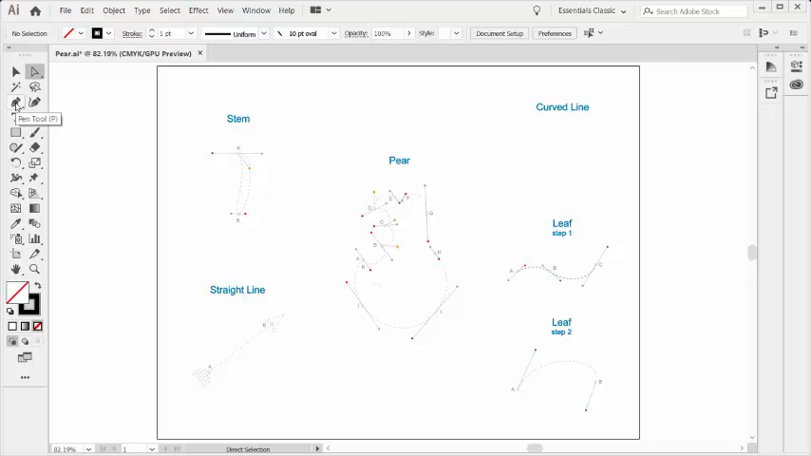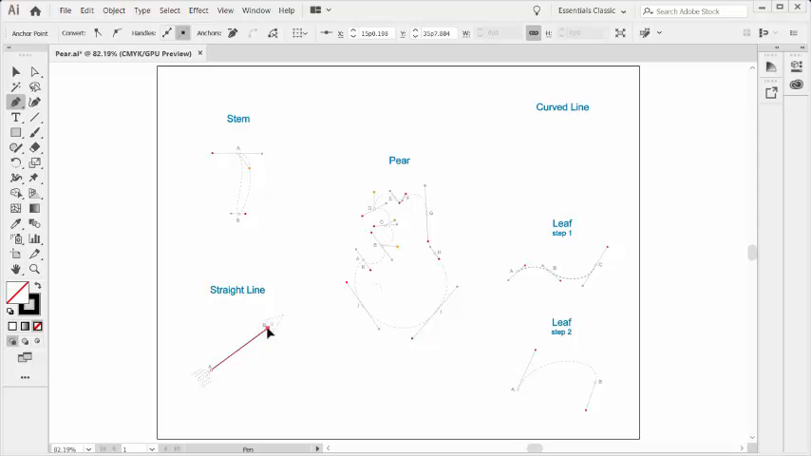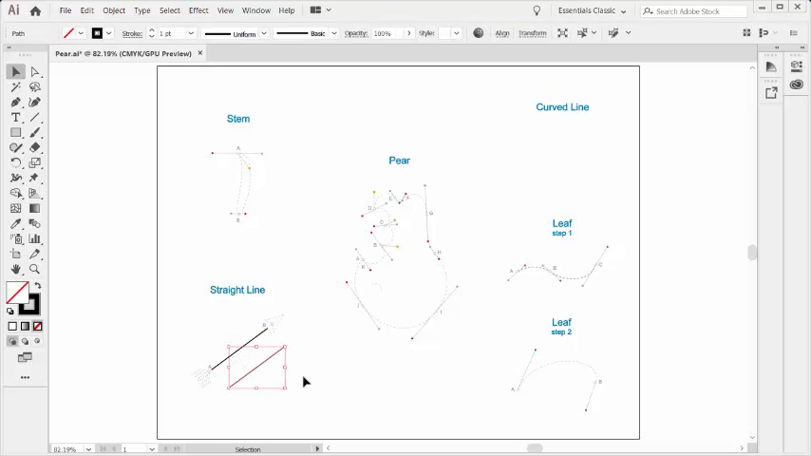I think I'll start off with the straight line first. That's the easiest one to do. We're going to draw an arrow, and I want to make sure for all of these drawings that I have no fill and a black one-point stroke. So I'm just going to draw a straight line from A to B. I'll press V on my keyboard to deselect the pen tool, and then I'll press the Alt key to duplicate that line.